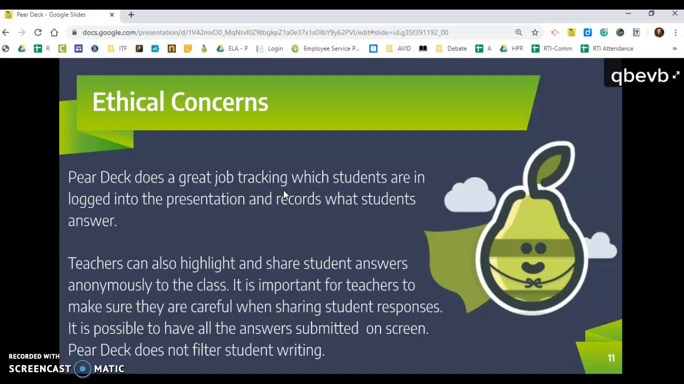But it's important for teachers to make sure that they are careful when sharing student responses. It is possible to have all the answers submitted on the screen. So whatever students write, it's a click away from projecting that on the screen. And we all know all of our students aren't going to be the best behaved students. Sometimes they can write something inappropriate. So just be mindful of that and monitor it closely.